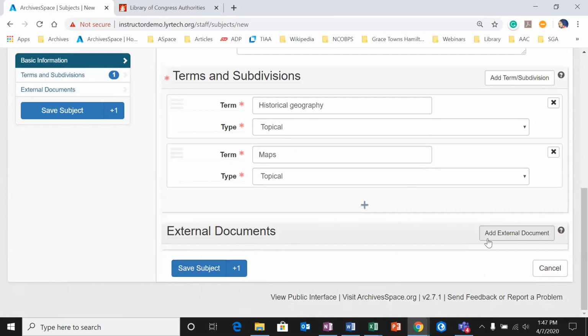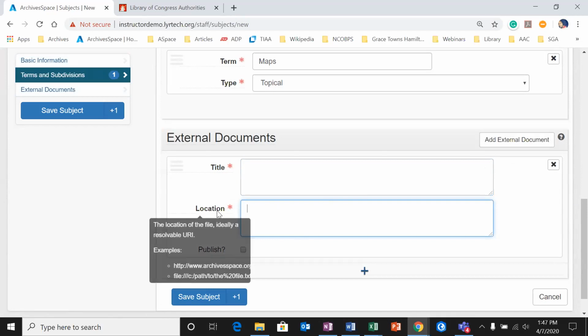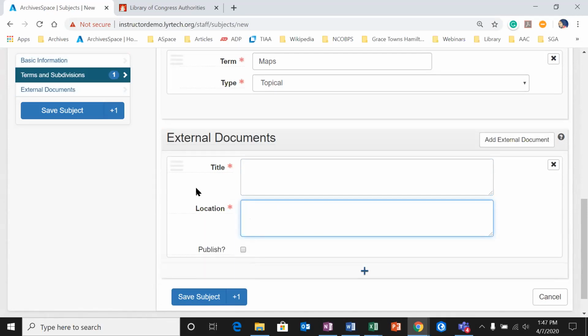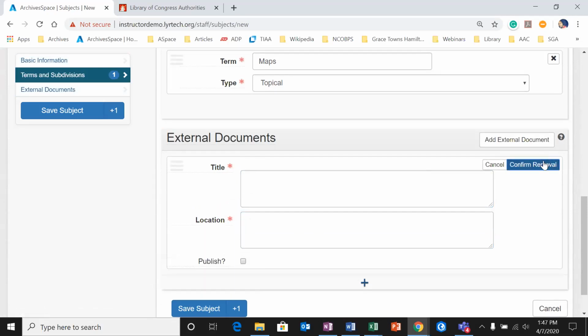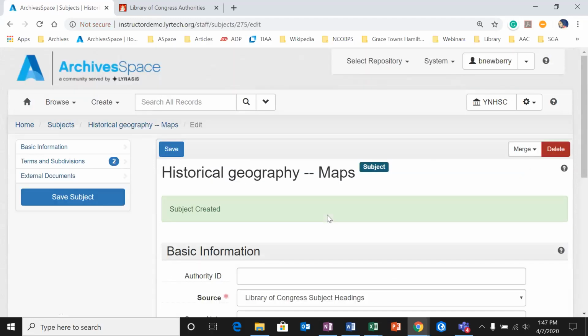You can add external documents if you need to. So you would add what this is and the location, such as where it came from. If you had these located on a file server and they're from local sources, you can add the resolvable URI to the location. But it's not required for subjects. So we're going to click save. And these are the 2 subjects we've created. You can see that it's created term and its subdivision, historical geography maps, and we have saved all this information.